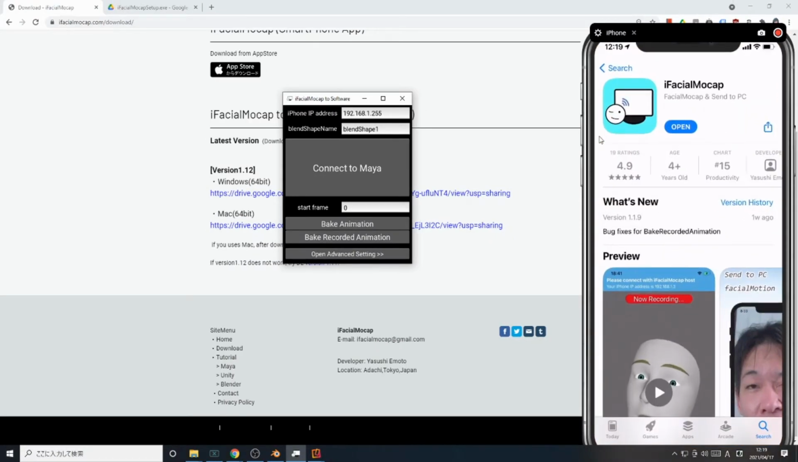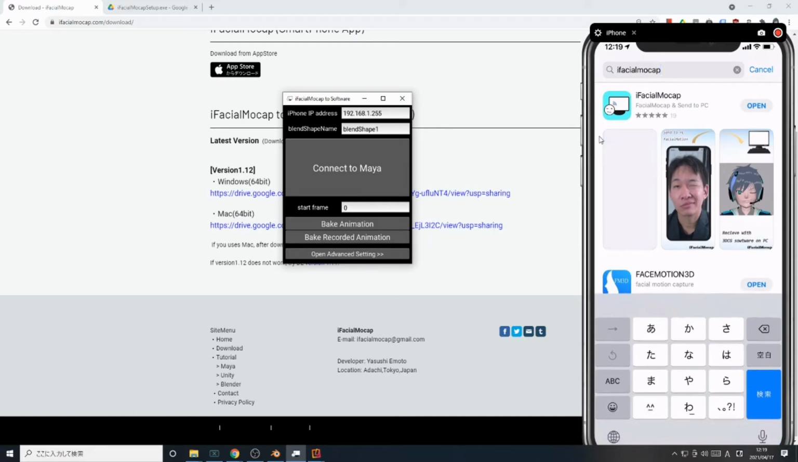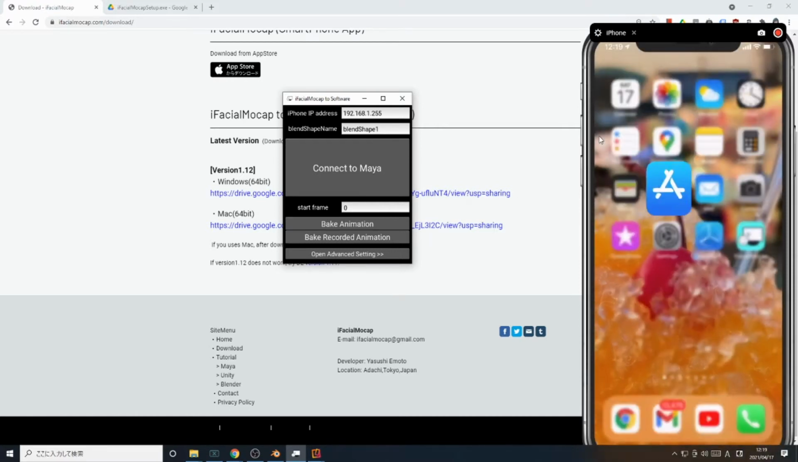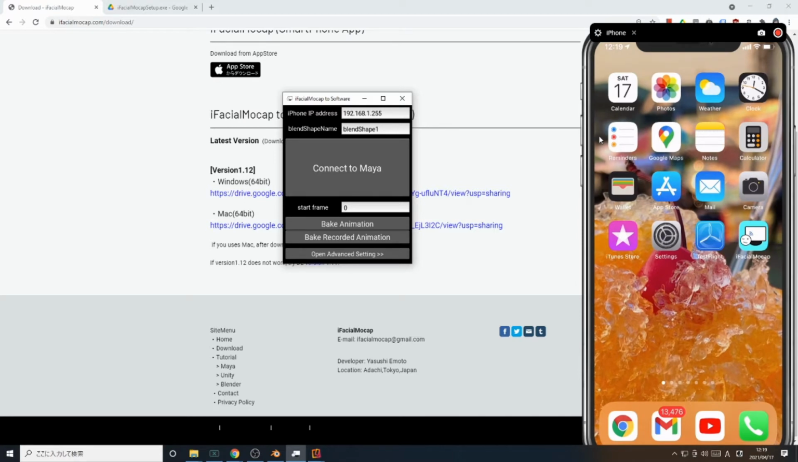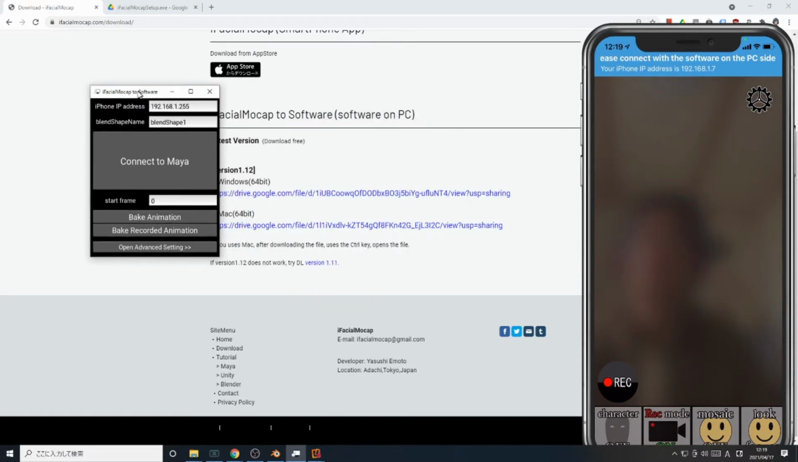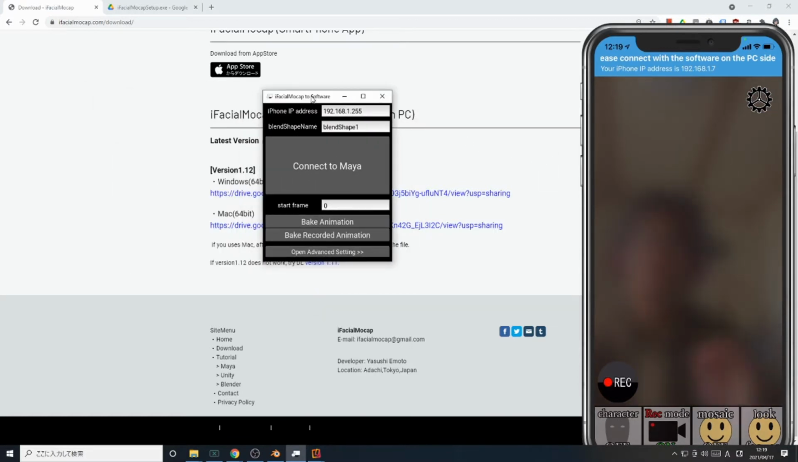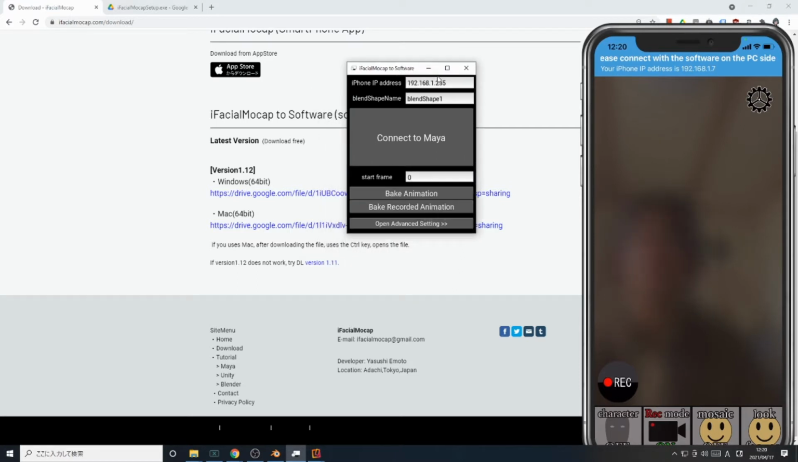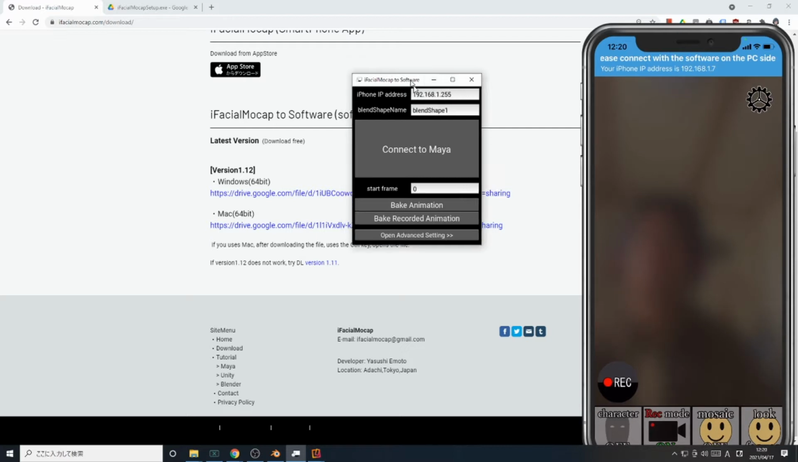And download the iOS app as well. Search for iFacial Mocap on the App Store and download it. Open the app on the iOS side. This iOS app is available on iPhones with Face ID or iPhones with a 12 or later CPU. Most recently released devices are compatible, but please make sure that they are compatible before purchasing.